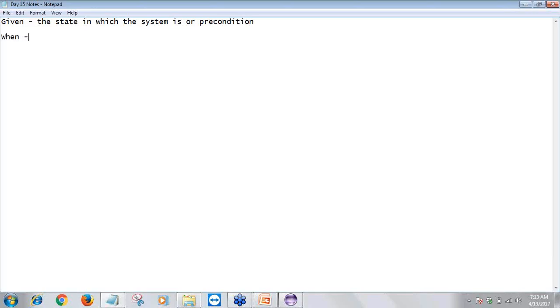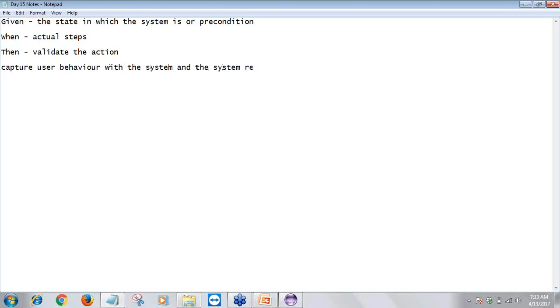Then, when we perform the actual steps, then we validate the action. So we basically are trying to capture user behavior with the system and the system response. This is what we are trying to capture.